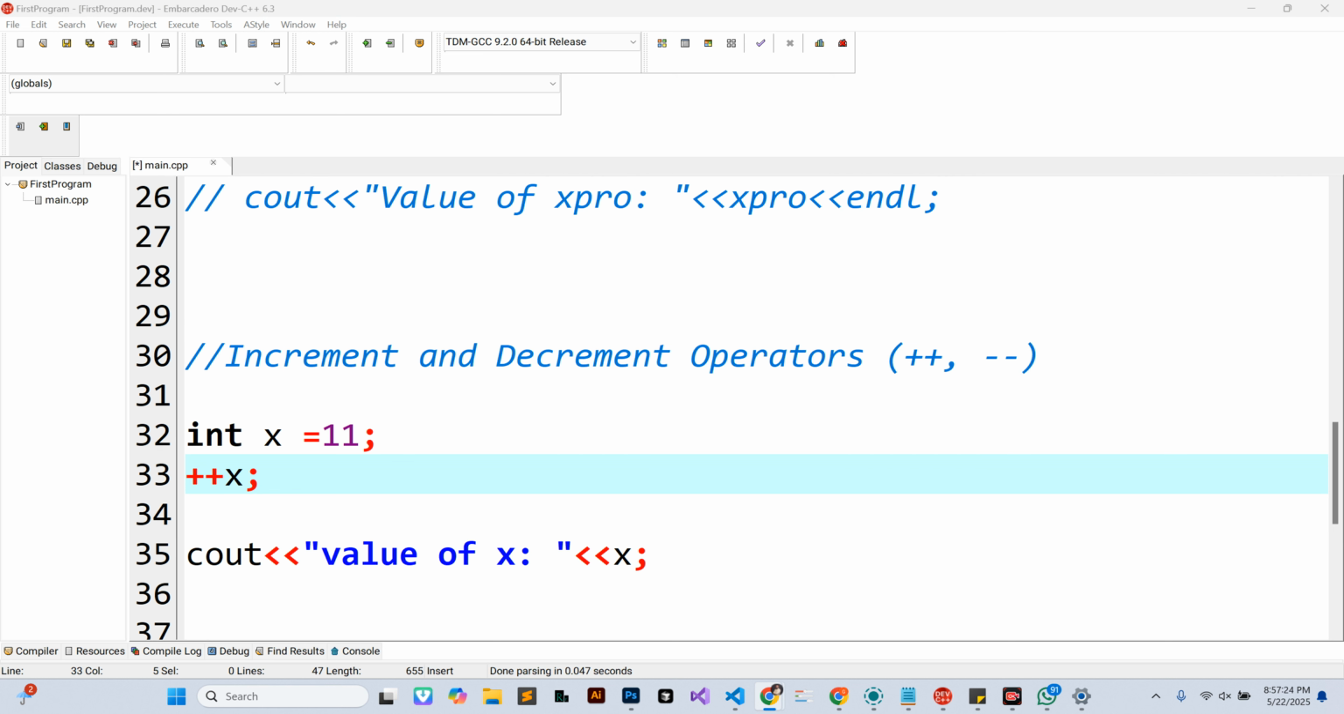So you can do plus plus x and it will do the same thing, but there's a difference. I'm not going to tell you, go and find out. Plus plus x and then x plus plus, they will give you the same output, but there's a thin line between the two of them.